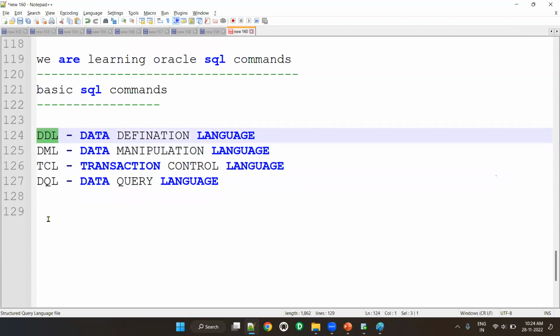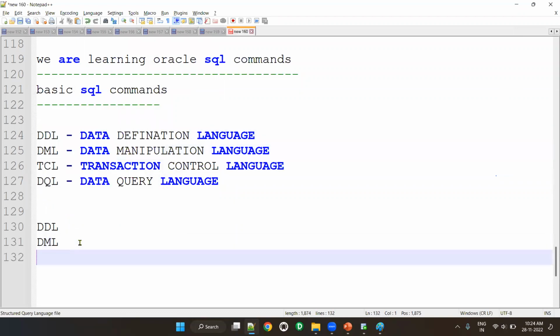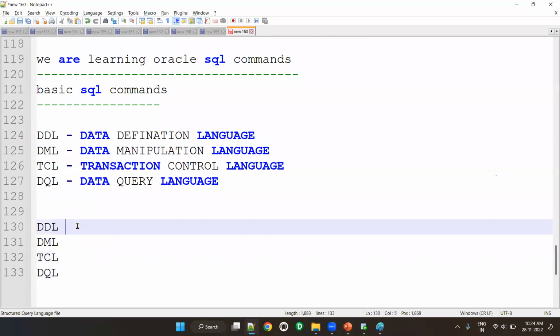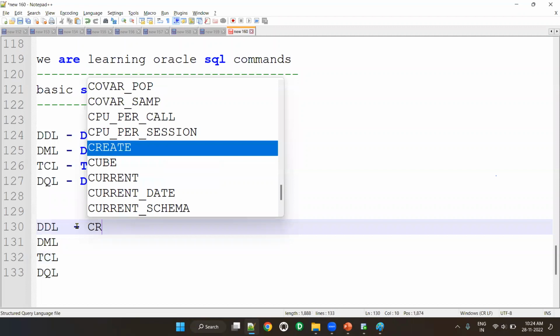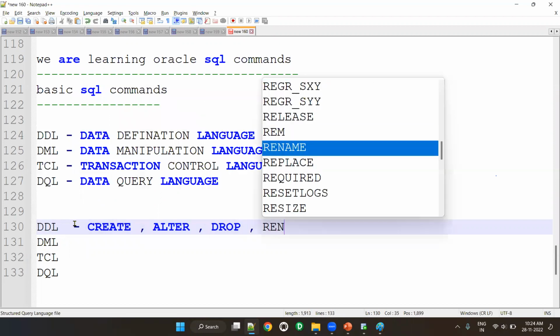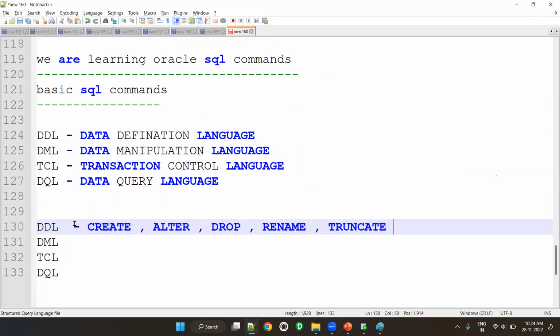So now, what are the commands that will come under DDL? What are the commands that will come under DML? Under TCL? Under DQL? We'll see now. Under DDL, the commands are create command, alter command, drop command, rename command, truncate command.